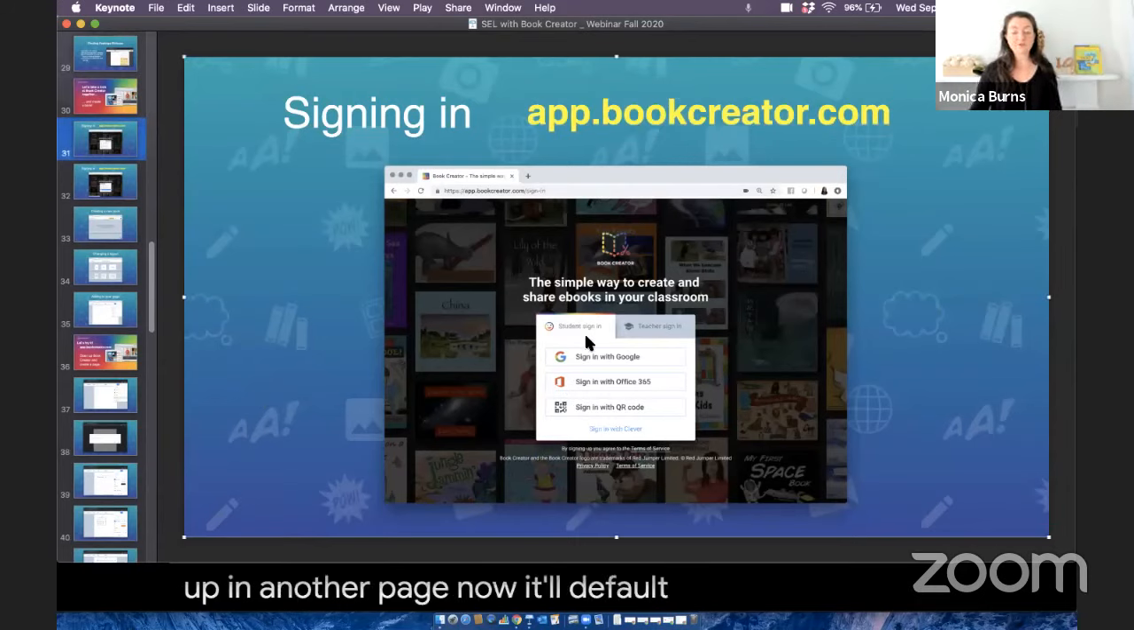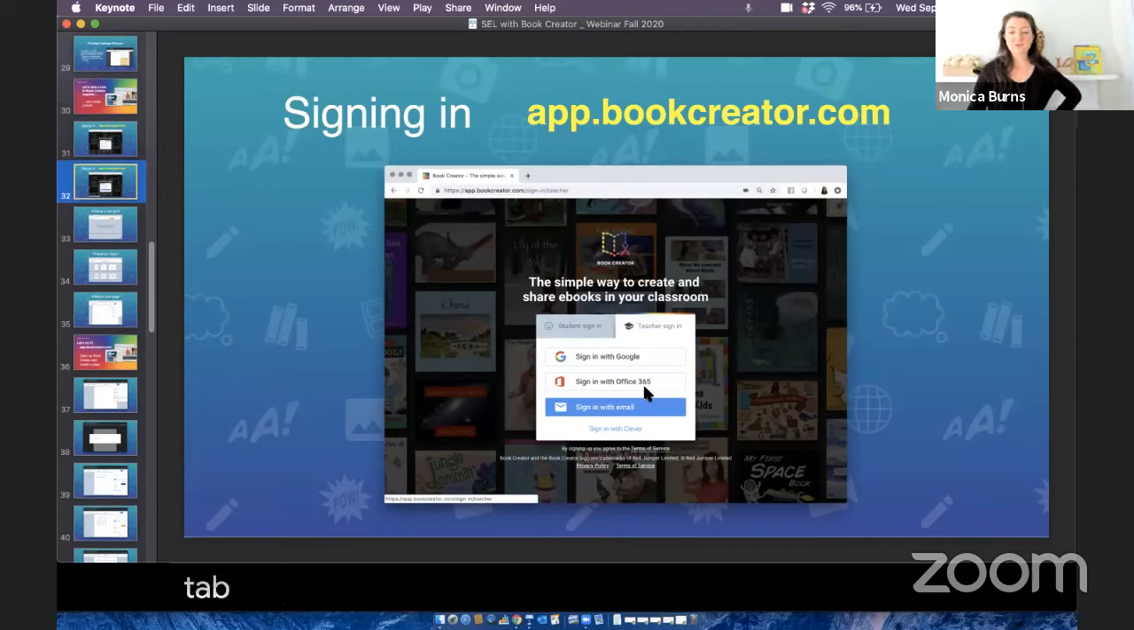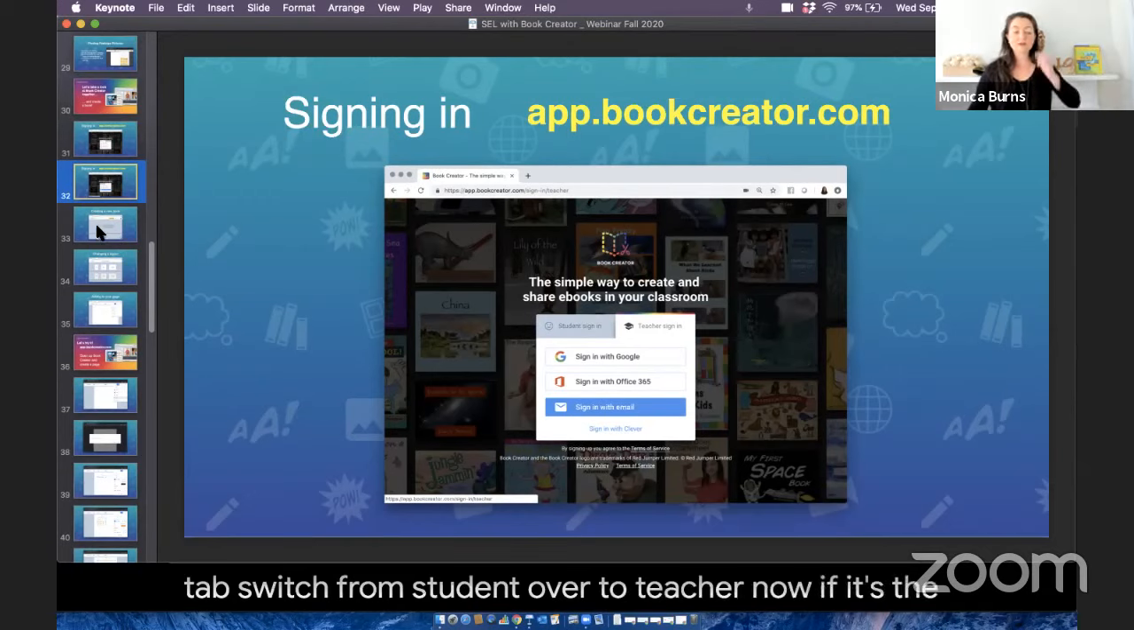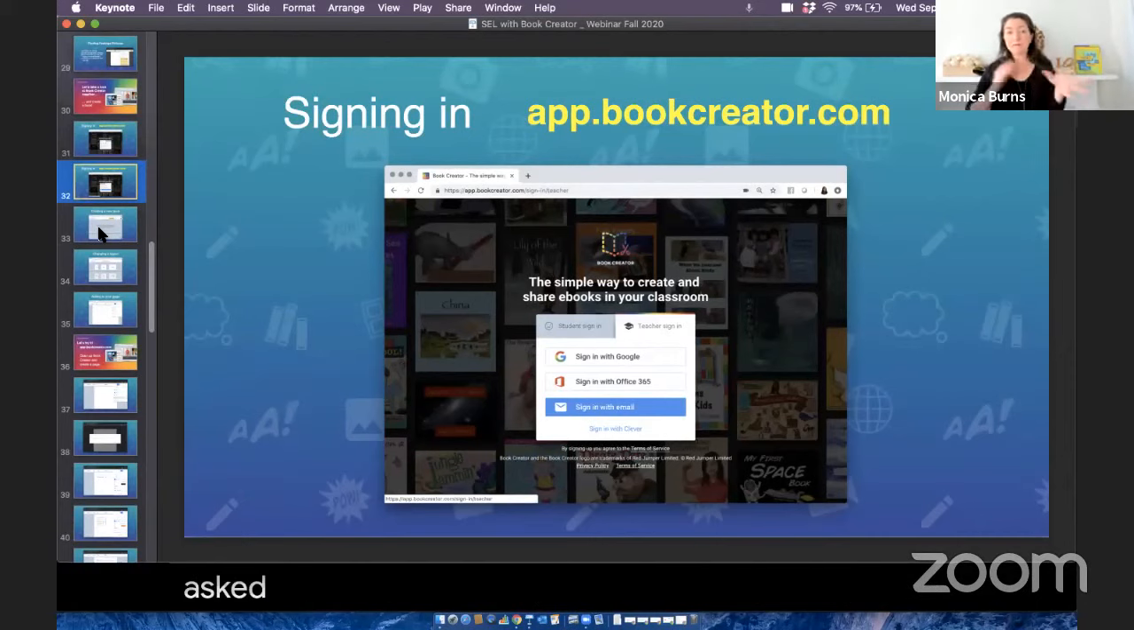It'll default for you for student sign in, but you're going to want to click the button that says teacher sign in and just jump over to that tab instead. So that would be where you want to switch from student over to teacher. Now, if it's the first time that you're using Book Creator, you might be asked to put in some info or to set up your account.